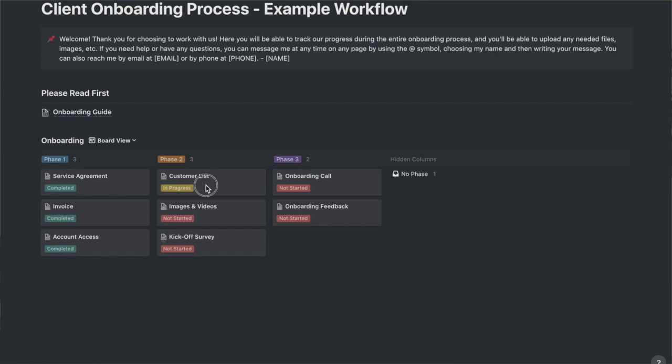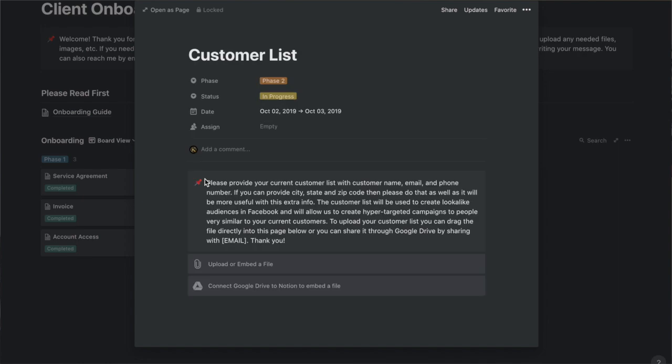Okay, so for the customer list here, there'll be some information and instructions, following the same setup as the other tasks. Then they can upload their customer list using this file upload button right here. They can connect their Google Drive if they prefer that, or they can also share it with me through Google Drive by sharing with my email. So I give them some options there just to fit what they prefer best.